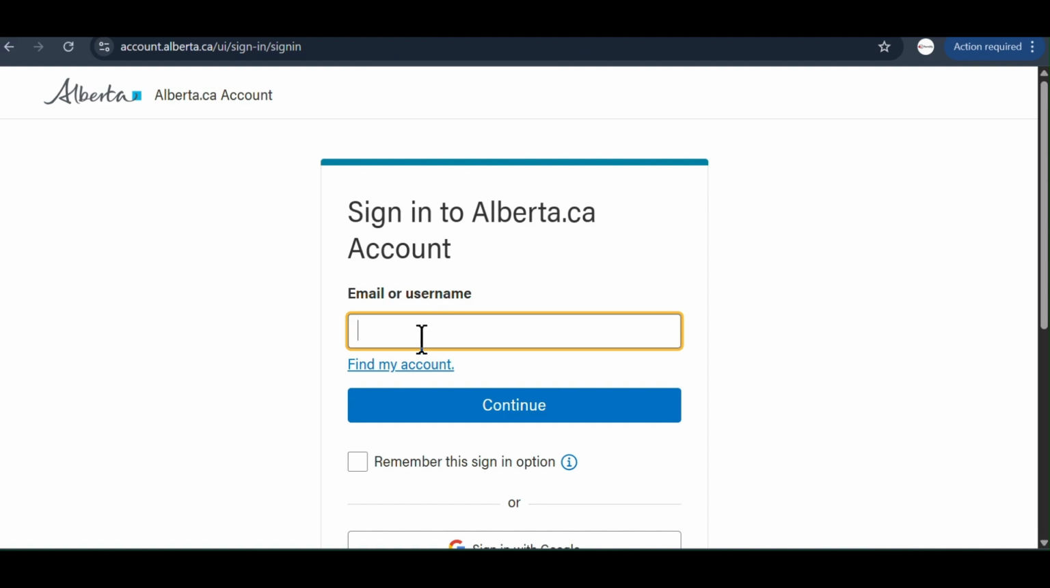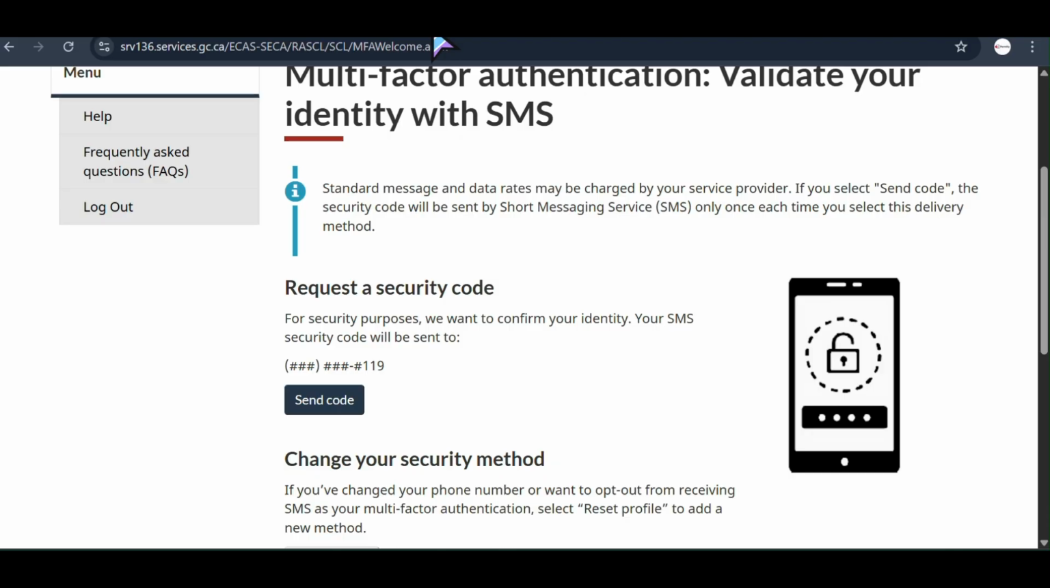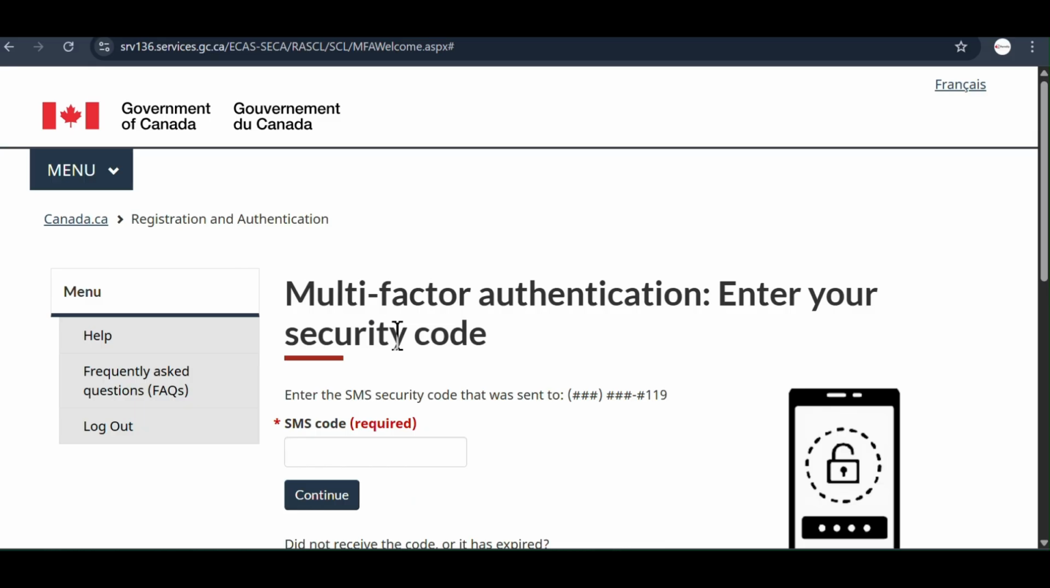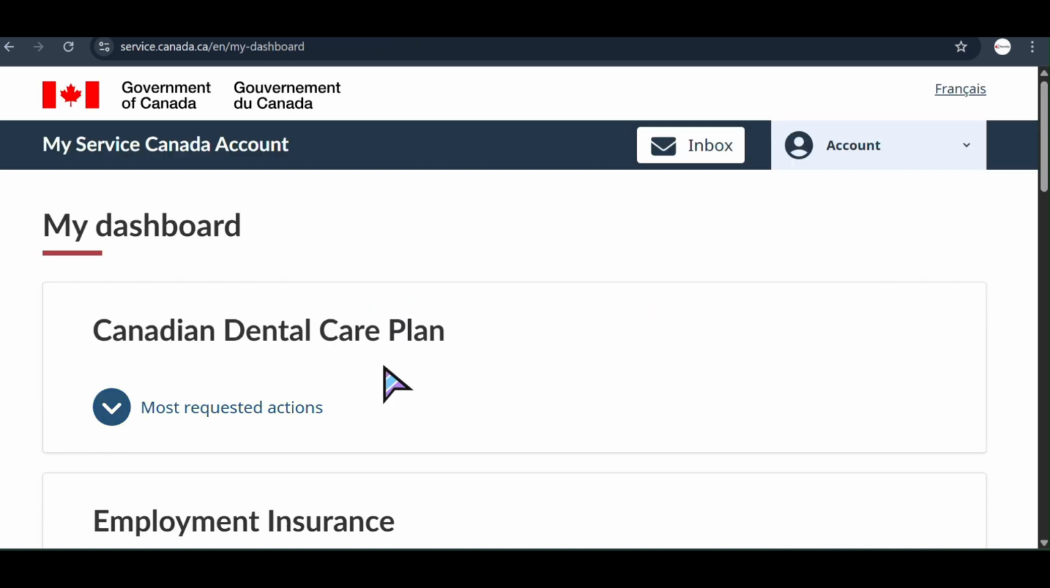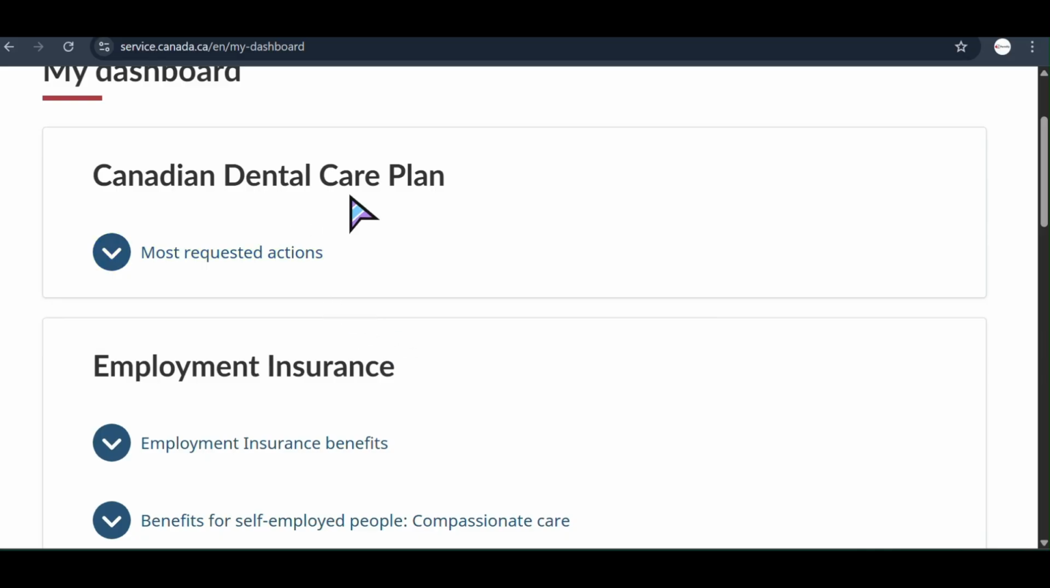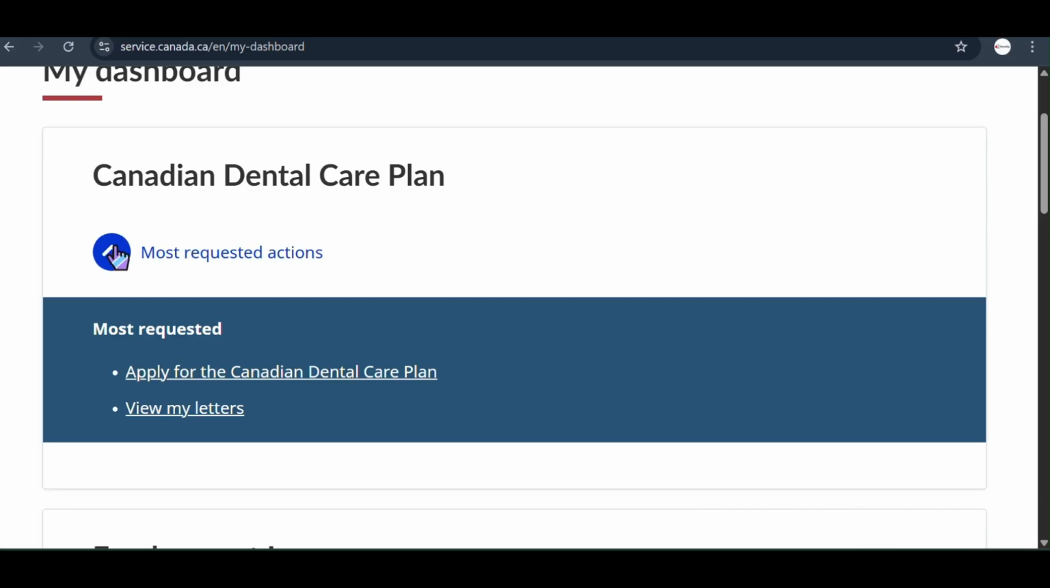Once you log into this, you're gonna write your username here, and after you fill your username and password, you will require a security code. It will be sent directly to your phone number, and now I'm just waiting for my code, and it's here. Once you fill your code, then you will just continue, and then you're applying for the Canadian Dental Care Plan. You're gonna choose this, apply for the Canadian Dental Care Plan.